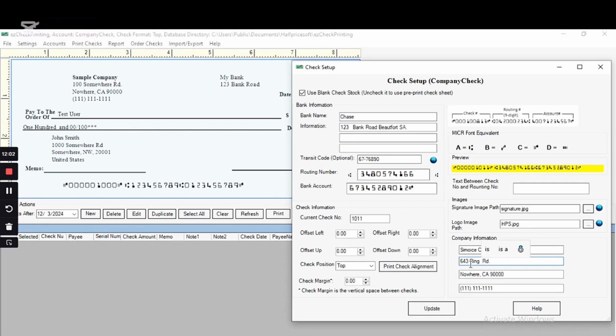So let's dive in. You can see the interface, you can see how I'm editing it. It's very easy. You can see where I'm putting the address, the ring road. So make sure you watch this video to the end.